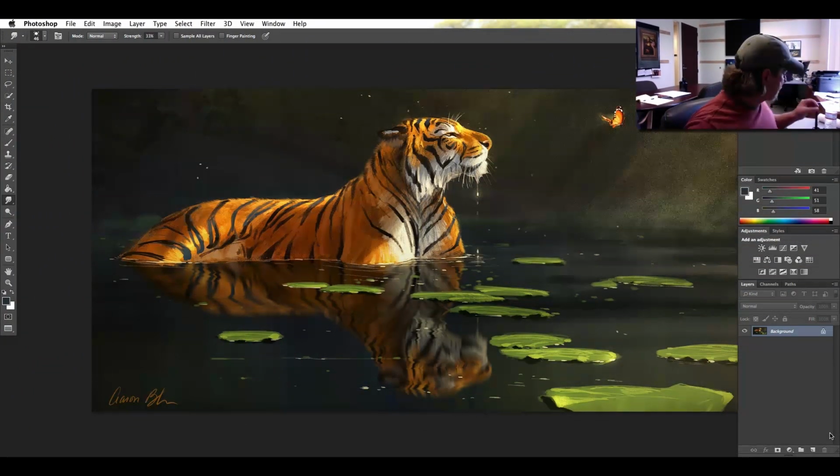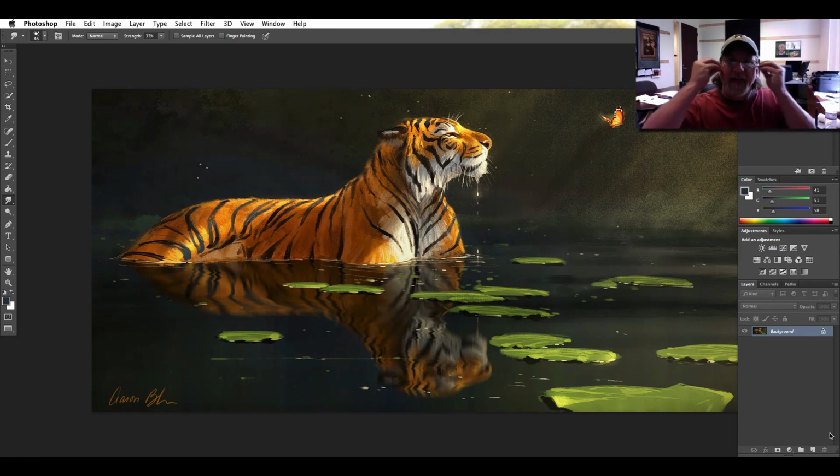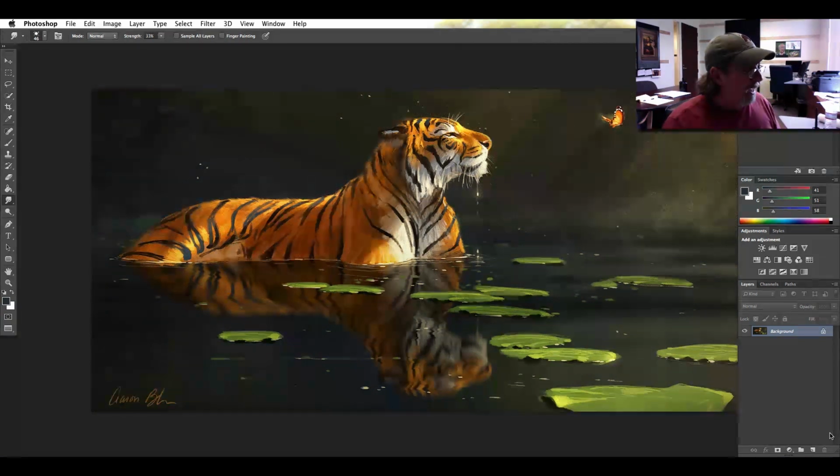Recently, I created this image of a tiger sitting in the water. The beauty of working digitally is that I can create images really quickly. If I have an idea for something, I can get it out quick. This is a painting that only took me about an hour and 15 minutes to do. And so I was able to get the idea out fast.